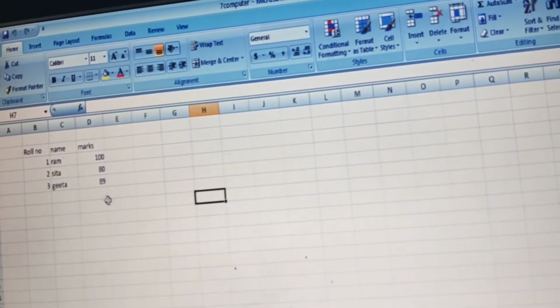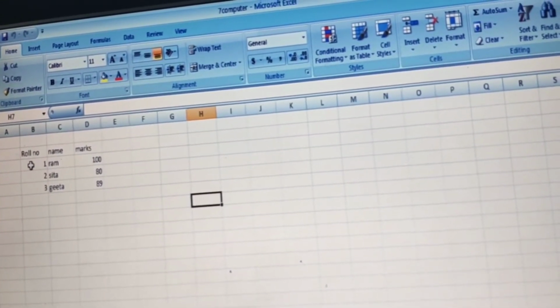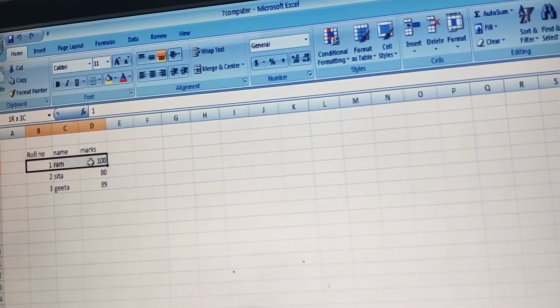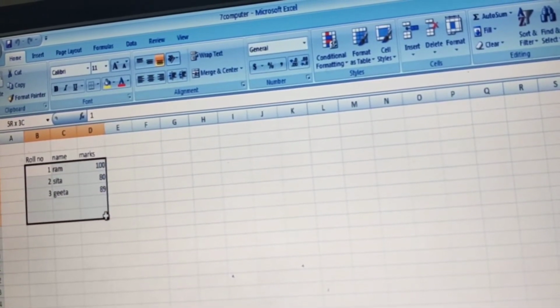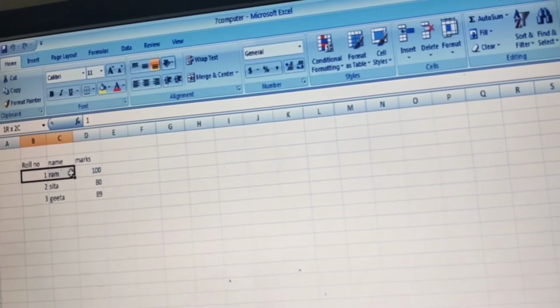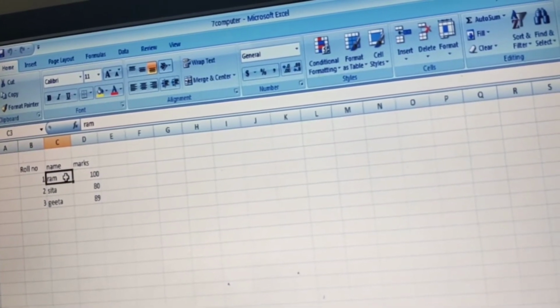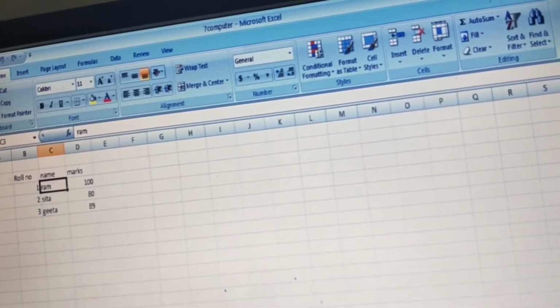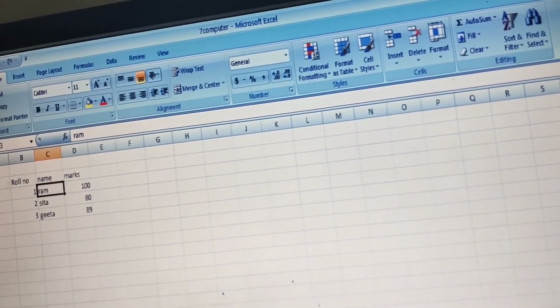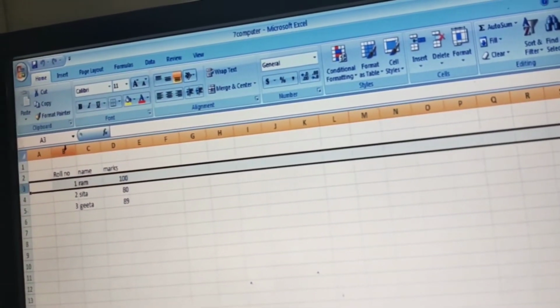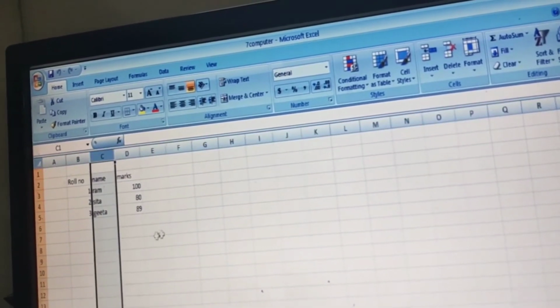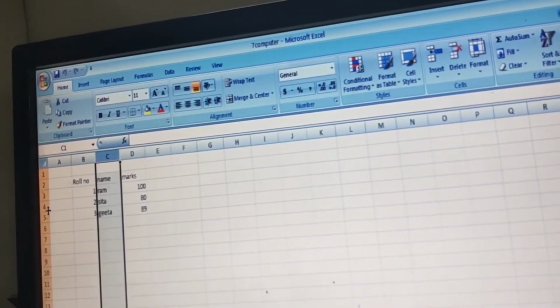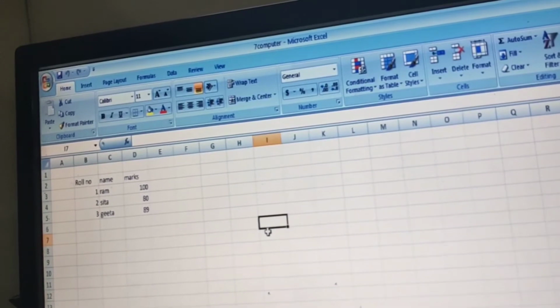To select your data, you need to simply click on the cell and drag vertically or horizontally the way you would like to drag it. That's how you can select your data. Or if you want to select the entire row or entire column, you need to click on the row heading or column heading.